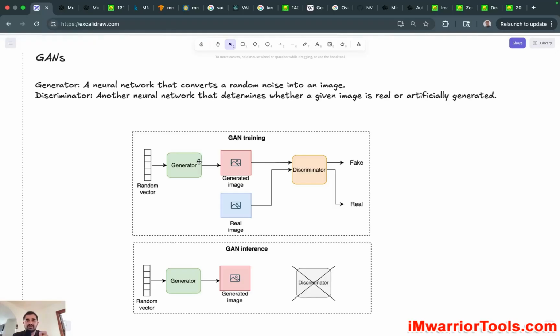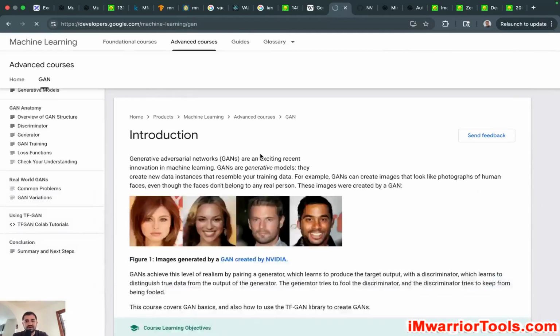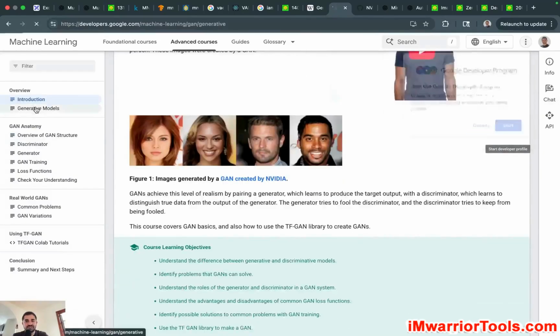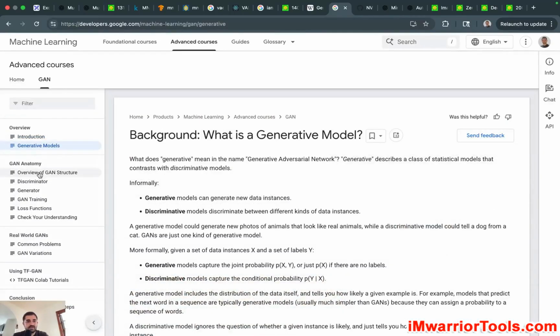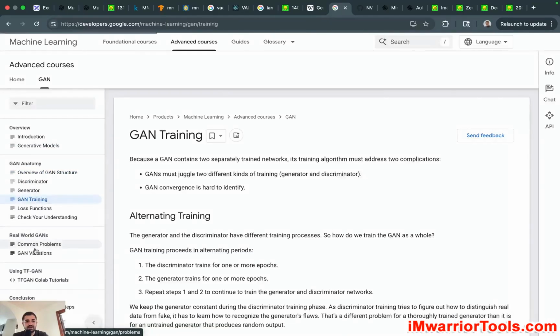Now, there are lots of challenges in training GANs, and there are lots of issues that can be tackled in different ways. You can read the paper. There are lots of great tutorials and courses out there if you are interested to learn more about those. One example is Google's course for an overview of GANs. They talk about what GANs are, what the architecture is, how they are trained, the discriminator piece, the generator piece, training, and also common problems.